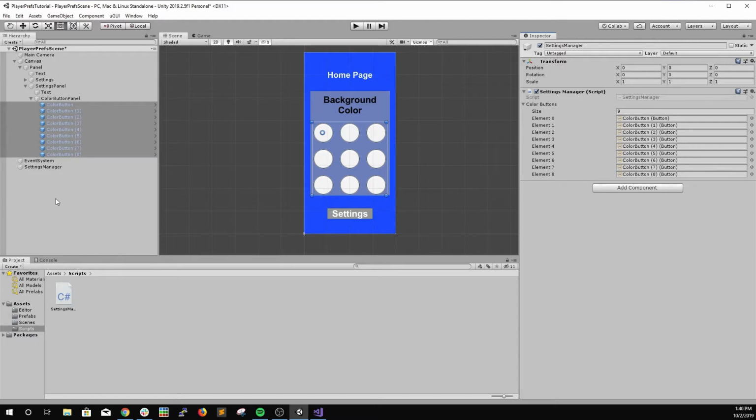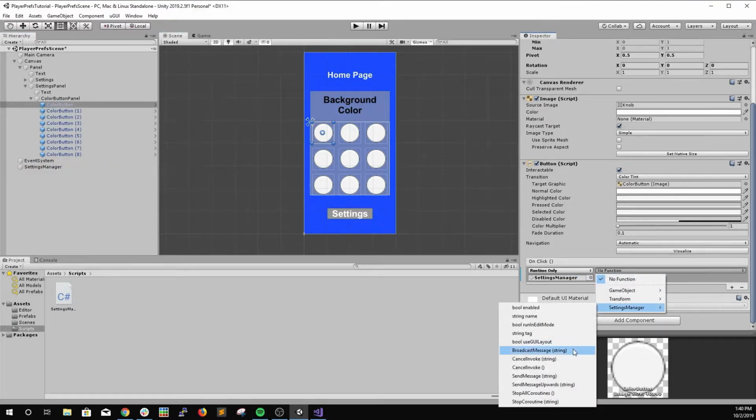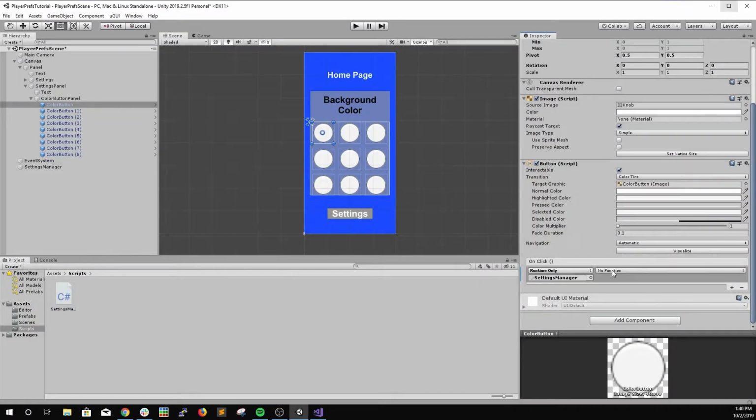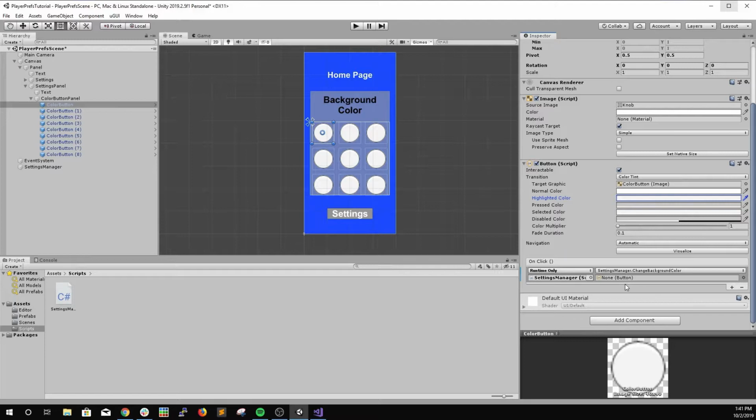Okay, and so now if we go to each of these buttons, we have to unlock in order to see the button. We go to this onClick event, we add the settings manager, and we add that function we just created, which I did not make it public. So it's not showing up here because I didn't make it public. So this needs to be public void. Okay, and then now let's go back here. And it should show up. Change background color button. So I can give each of these, I can drag this in manually for each of these.